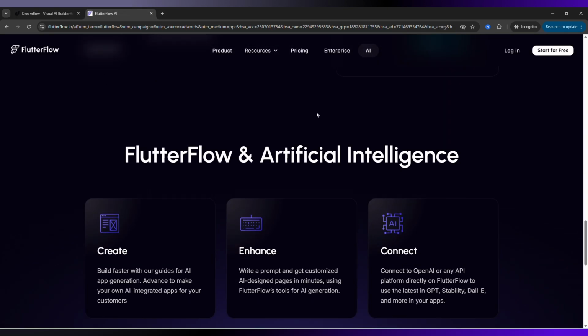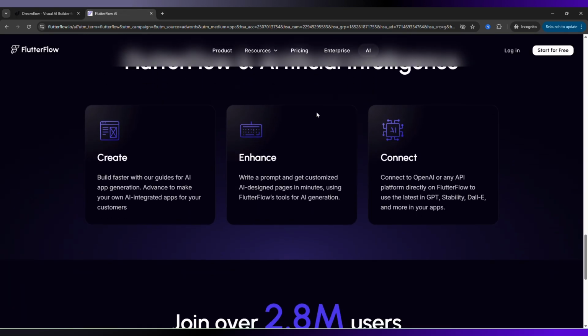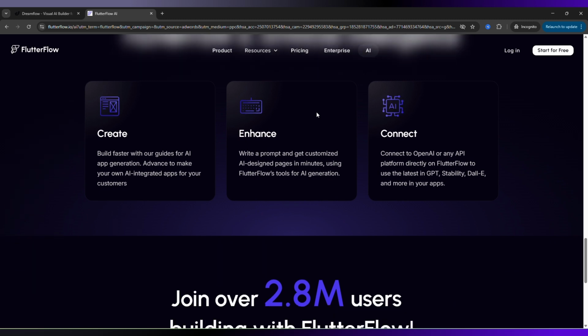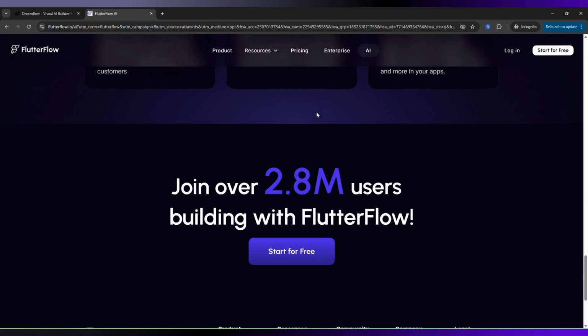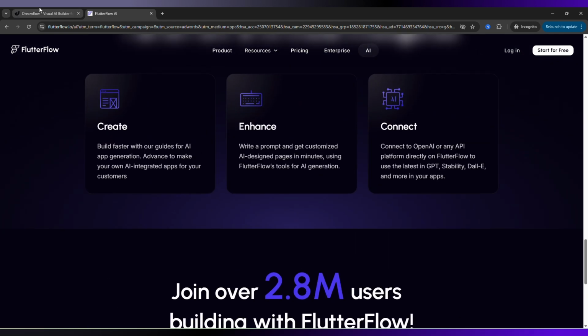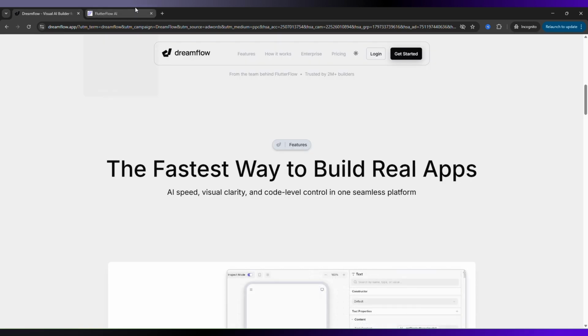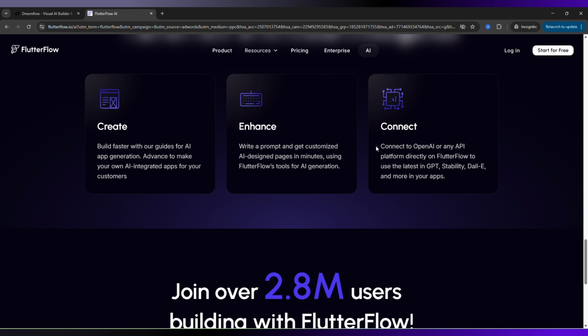FlutterFlow wins if you need precision and control over every component and logic flow. You're building apps and plan to scale to production, and you want deep backend integrations, data flow, and visual editing. In many cases, builders use both: Dreamflow for quick scaffolding, then refine and finish in FlutterFlow for stability and polish.